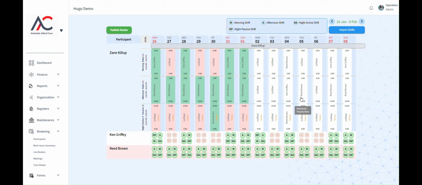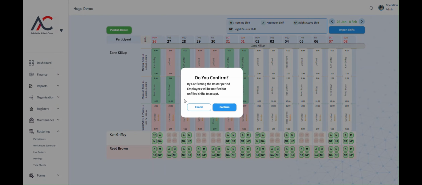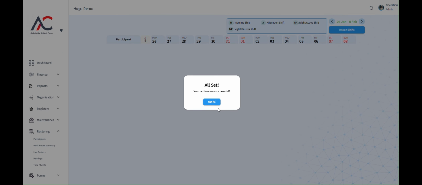You see these white rosters. That means that the shift has not been published yet. So if I wanted to make some last minute changes, I still could. But if I'm ready to roll with this shift and allow staff to request the unfilled shifts for themselves, we're going to publish that shift.